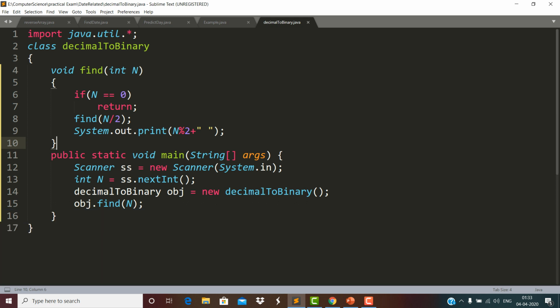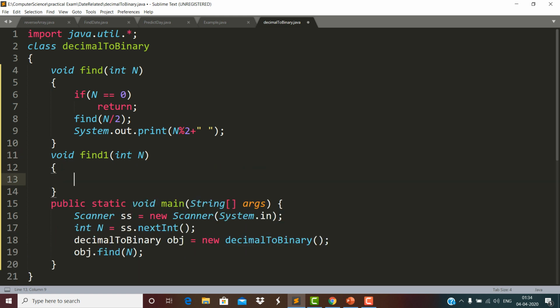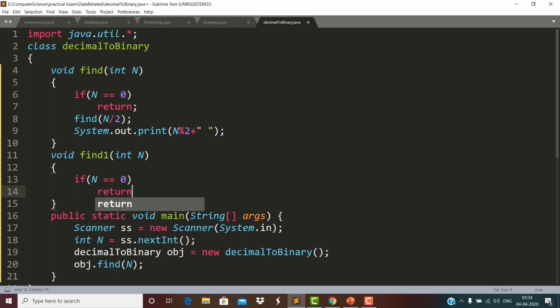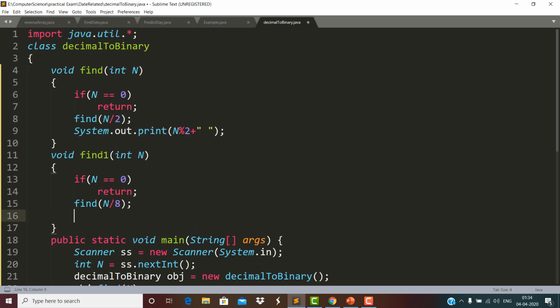Now in the same program, I'm going to create one more function that will convert decimal to octal. So here, void find1, and this time in a similar way the base case needs to be defined. So here a return will happen. This time every time we have to divide the number by the base. Here the base is 8, so every time we divide this number by the base, and here we do n mod 8. Again these values will get stored in the stack.